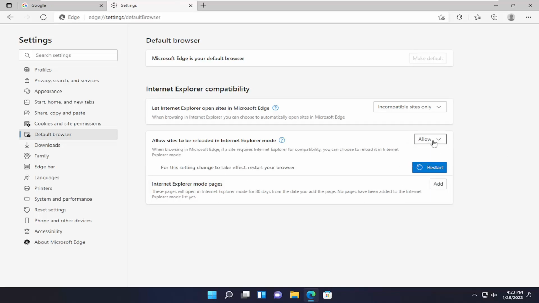And if you wanted to disable that, you just would click on the drop down and set it to don't allow. And you will need to restart your browser to change the setting regardless for it to take effect. So go ahead and select the restart button and then you should be good to go.